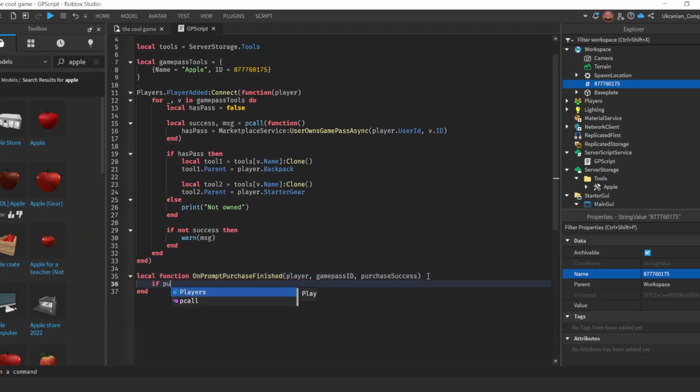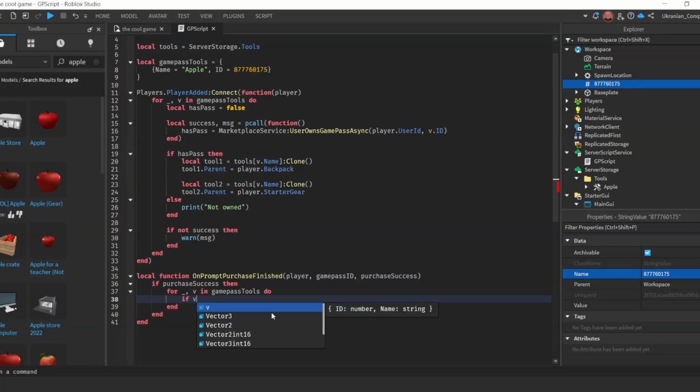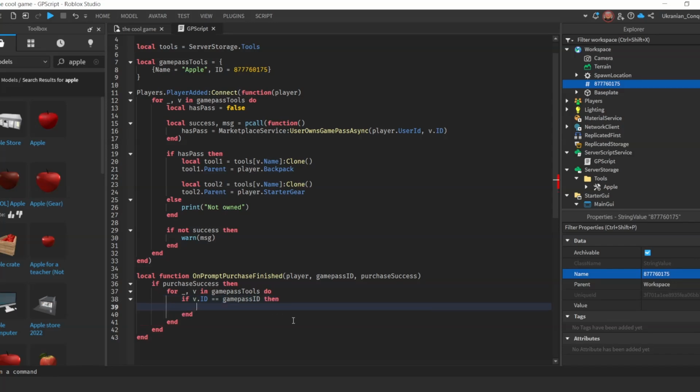And then if purchaseSuccess, then for, what is this, underscore? Oh my god, I'm forgetting English, sorry guys. You know what this is for, and I think it's underscore, comma, v in GamepassTools do, if v.ID equals GamepassID, then.